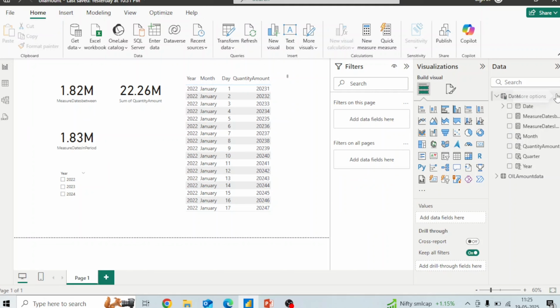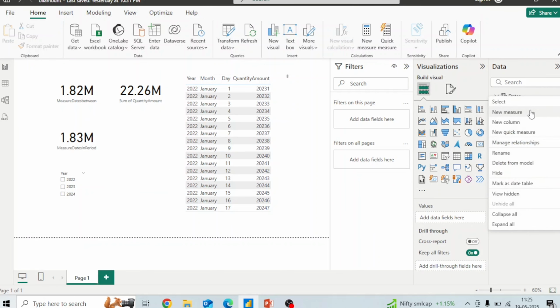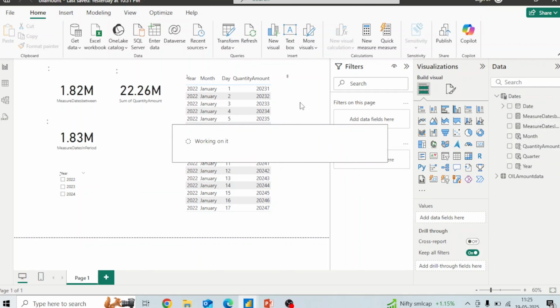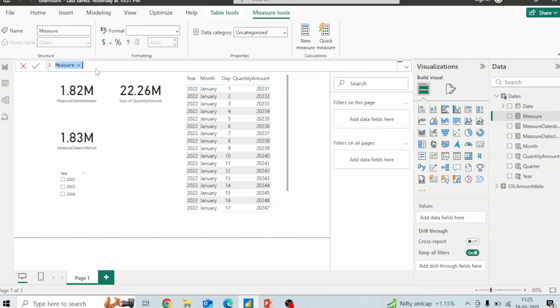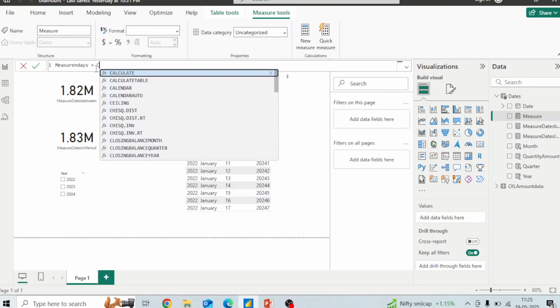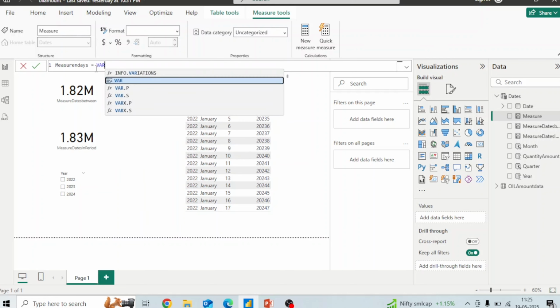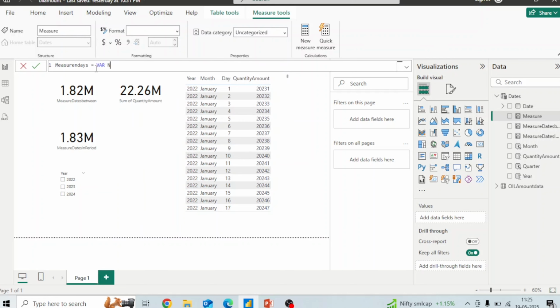Let us use the datediff function to achieve that. Let us create one new measure. Here I'll name it measure n days, and then I can go ahead and create one variable. Let that variable be n, and let this be equal to 3 for the moment. Then I will use the return function to return the value.